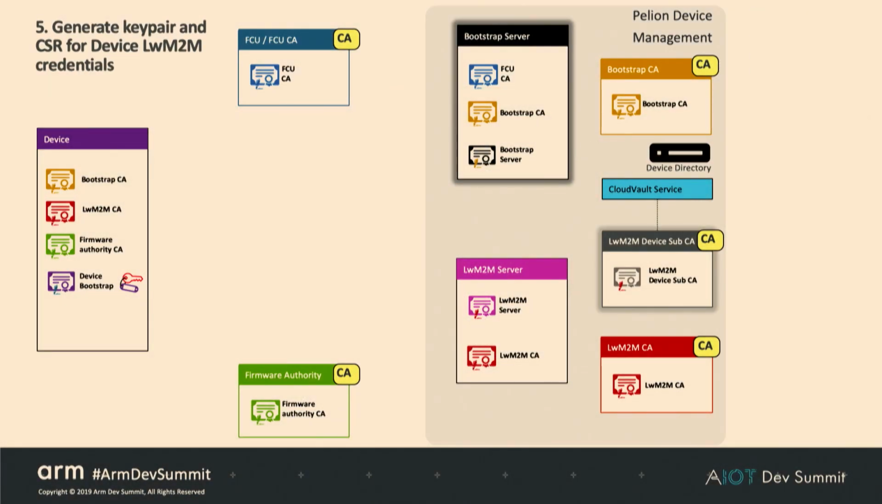So there's a device directory in Pelion. The Bootstrap server sends that information over to the server, and it will then go and generate this. So the device directory generates a globally unique device identifier, just called the device ID, and that gets sent back to the Bootstrap server.